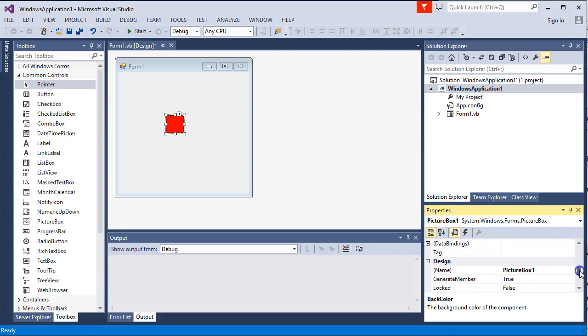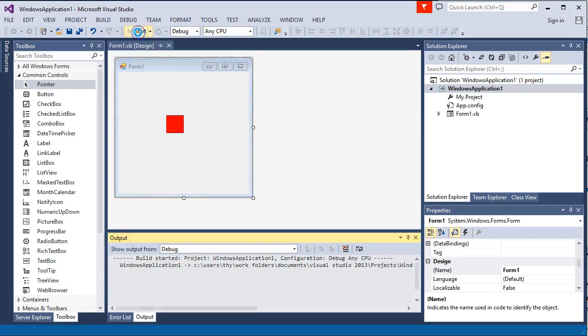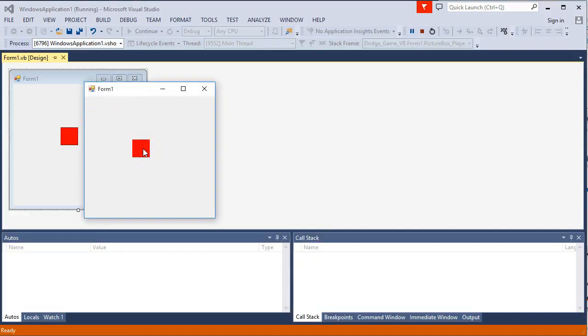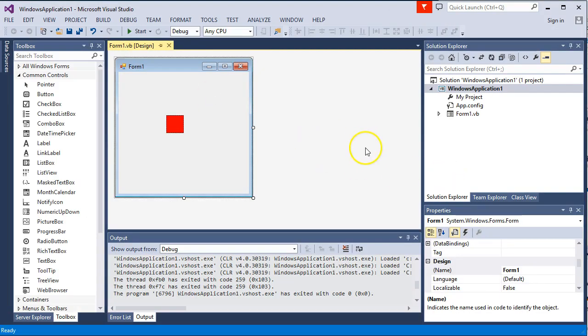And as always, you should always go and rename your objects. So I'm just going to call this PB Player. This will be part of a series of making games. Let's just test that, make sure it runs. So we've got our form, but nothing happens because we haven't added any interaction.